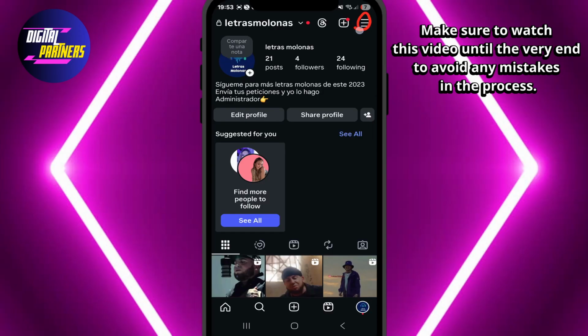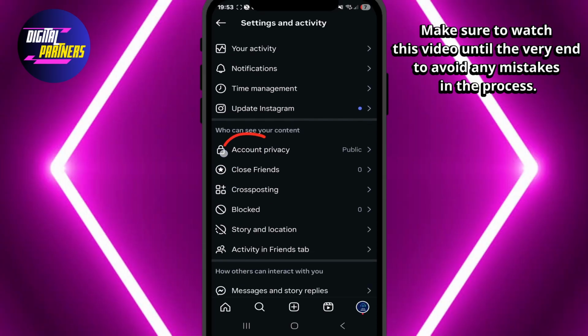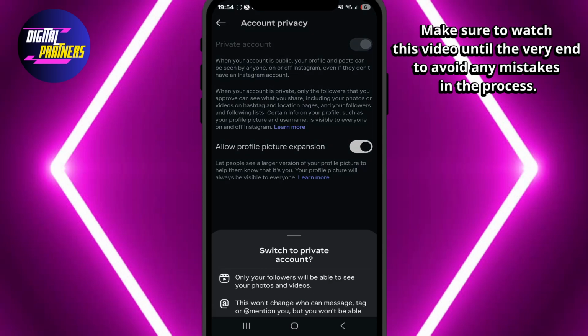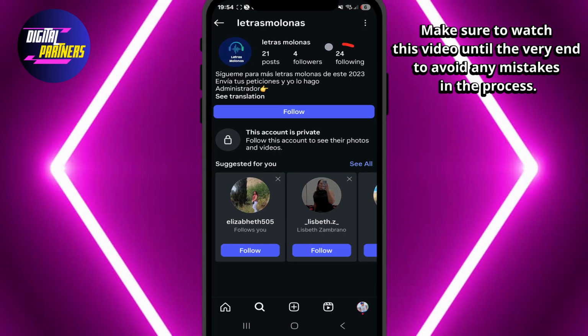To hide it, tap on the three lines at the top right corner of the screen. Then scroll down and select Account Privacy. Once you're there, simply toggle on the Private Account option. By switching to a private account, your following list will only be visible to people who already follow you and hidden from everyone else. And that's it.